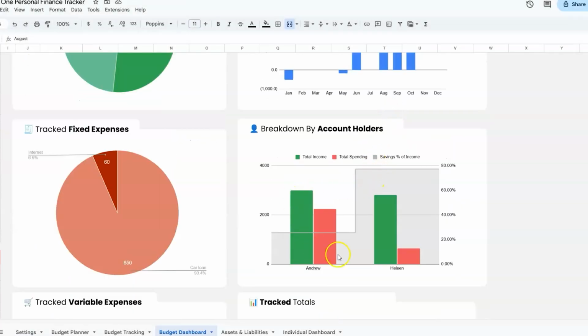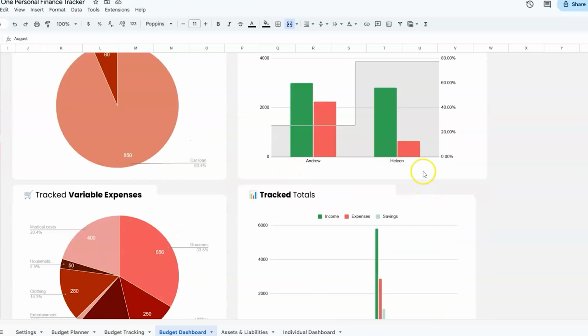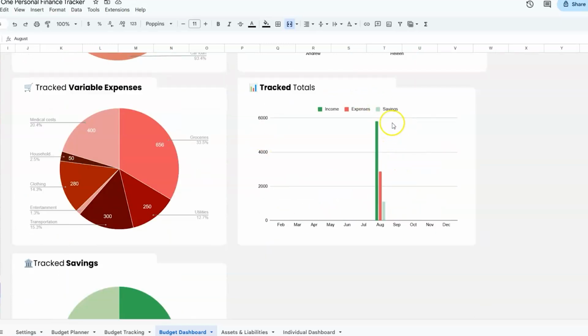Below this graph is a breakdown by account holders section, which shows high-level totals for each user involved. Again, great if you have multiple users. And you got your tracked totals, which combines all totals into one graph. It's the perfect way to see your income, spending, and saving patterns at a glance.